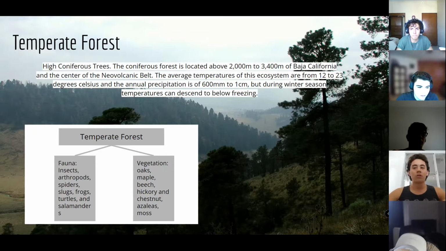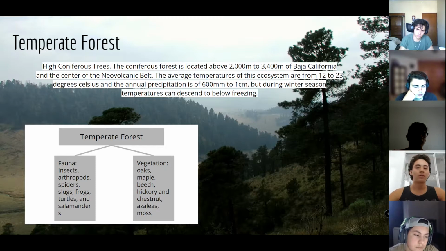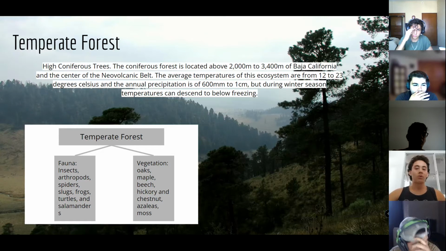Most of the trees are broadleaf trees such as oak, maple, beech, hickory, and chestnut. There are also several different kinds of plants like mountain laurel, azaleas, and mosses. In fauna, we can find insects, arthropods, spiders, slugs, frogs, turtles, and salamanders.